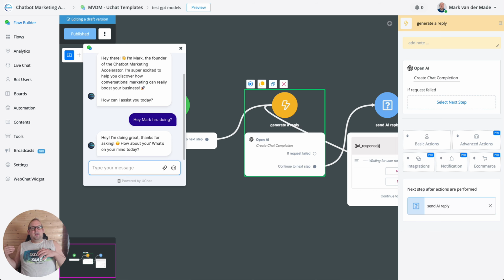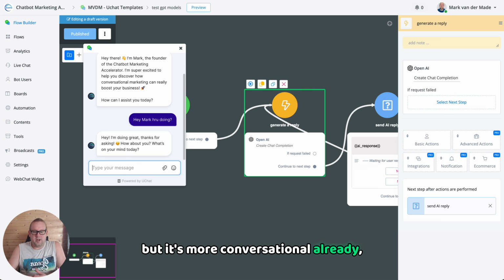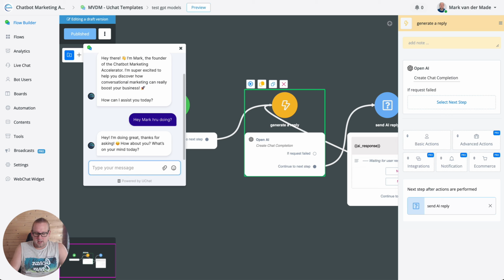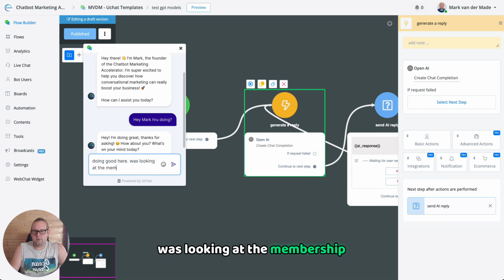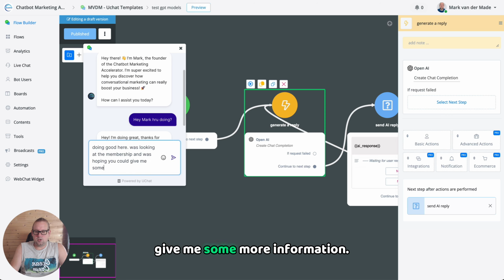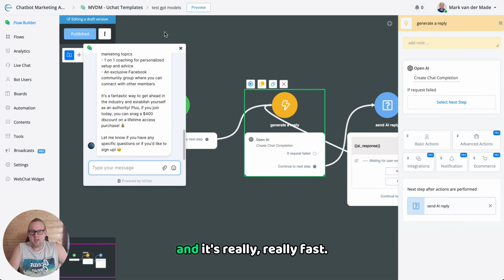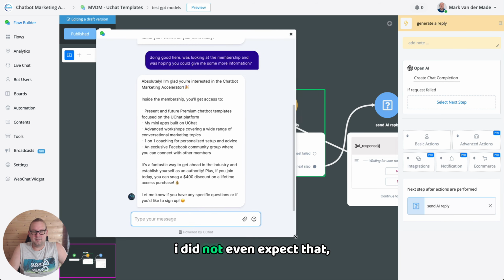So it's not directly basically pushing towards the selling of products, right? But it's more conversational already, so I do like that aspect. Let's say doing good here, was looking at the membership and was hoping you could give me some more information. So let's see what it comes up with, right? And it's really fast. I did not even expect that.